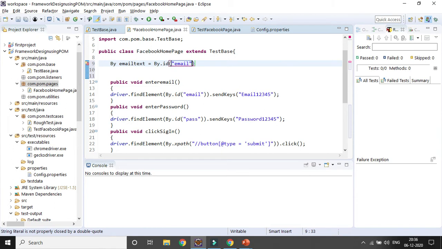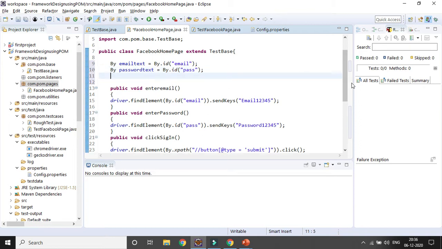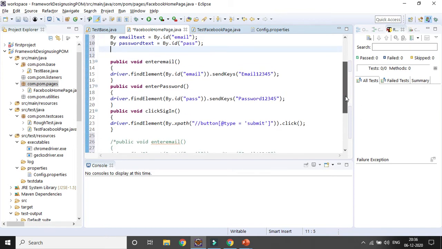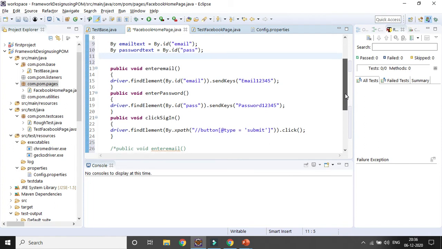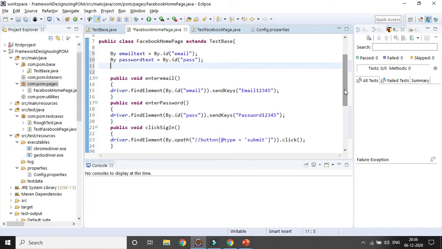and I need to end with a semicolon. Similarly for the password field, instead of emailText I will use passwordText, and I also identify it with the help of ID; for the password field it is pass. Now I will also create a variable, sorry, an element, for the sign in button. So I will be using the same syntax, By, signInButton.